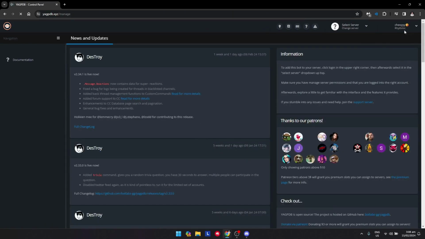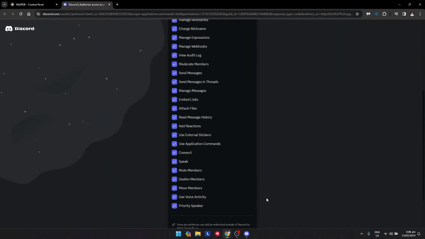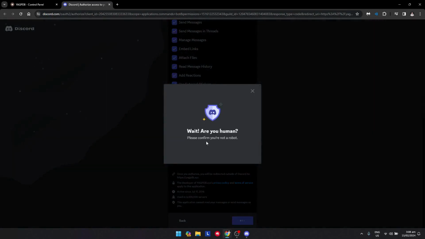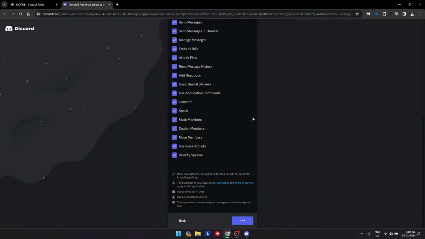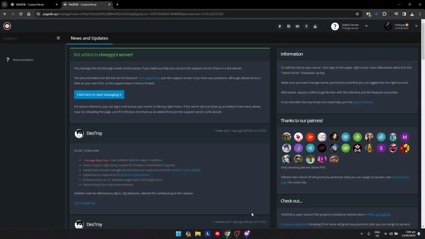As you can see, we are now here and we are logged in already. Now we can select a server right here. I'm going to select my server. Here you can click continue, and authorize again. There's a verification that will pop up. Just go through it. As you can see, the bot is now added to my server. Then you can go back to this website again.